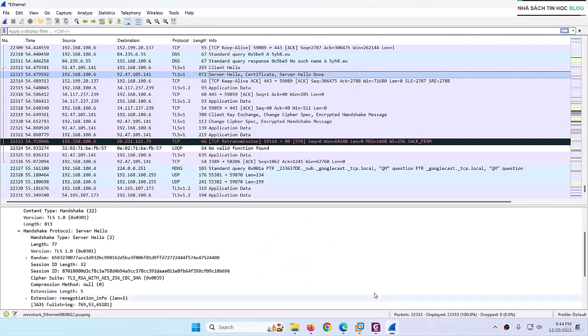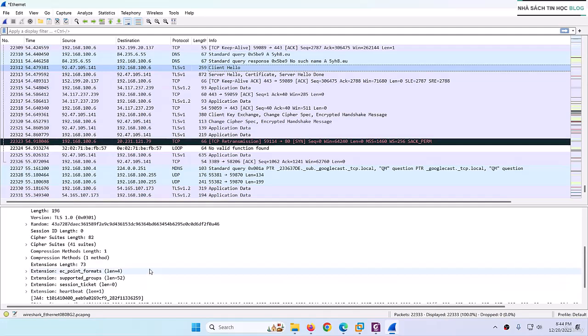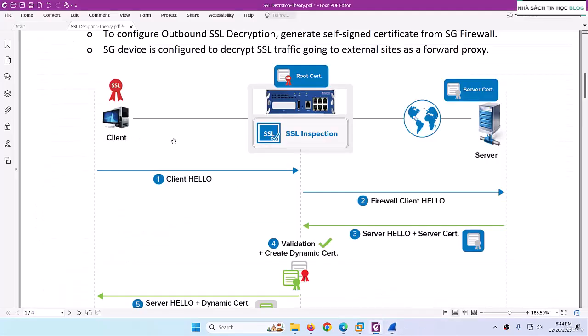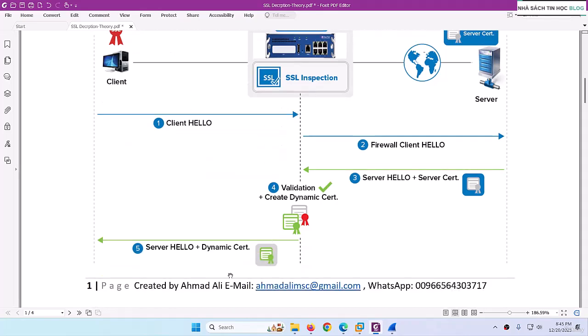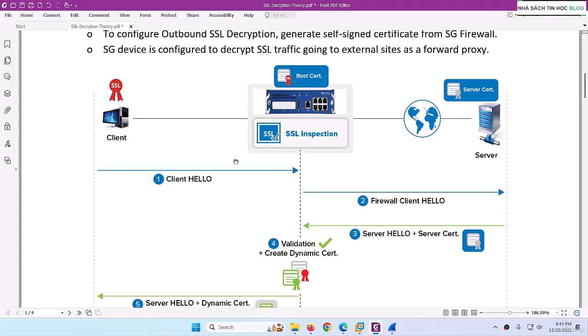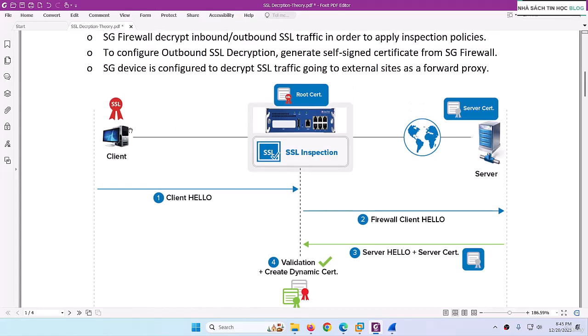Previously the client was sending the client hello directly to the server, and the server replied directly. Now the client hello will go to the firewall, and the firewall will send the client hello to the server. The server hello and certificate will come to the firewall rather than to the client, and then the firewall will send them to the client with its own certificate. So basically, for this client the end server is this firewall, and for the server, the end client is this firewall.